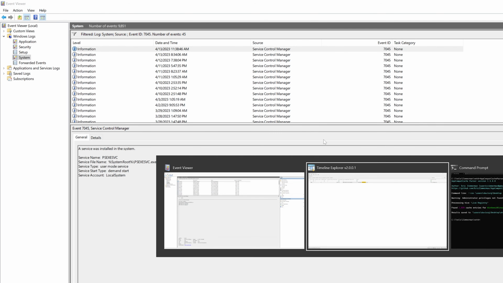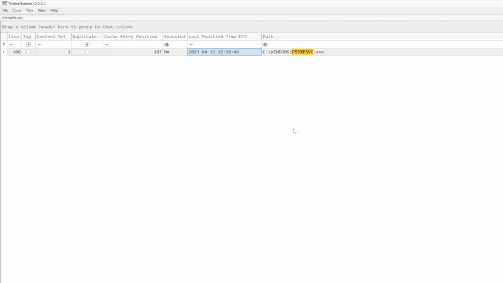11:38:46. And what was that Shimcache timestamp again? 15:38:46. The difference being that you're looking at UTC time here, whereas in the event viewer, it is local time. But notice the timestamp matches exactly. So what can we glean from this? Well, we can say that the last time PsExec was run against the system was this timestamp, the actual M timestamp for this particular binary. How cool is that? Makes sense, right?